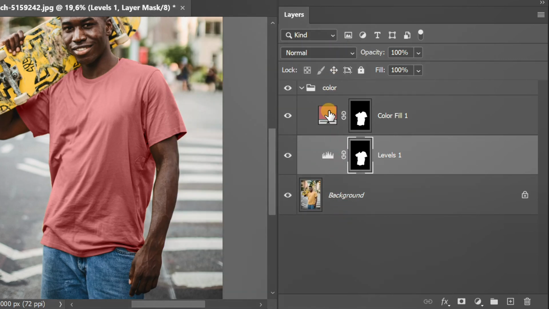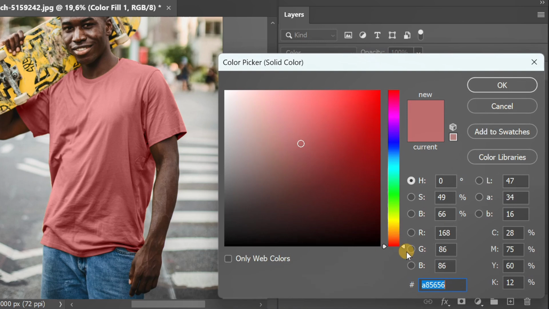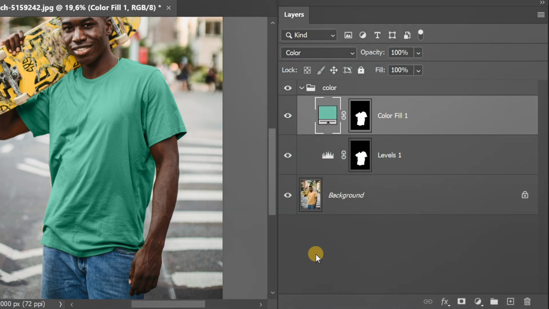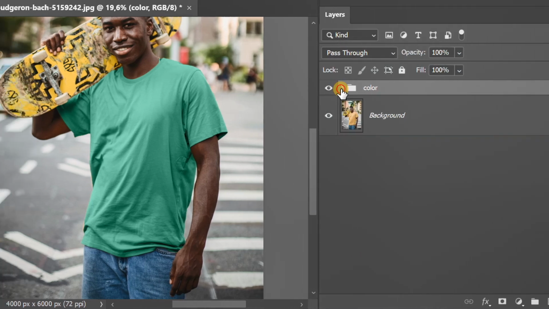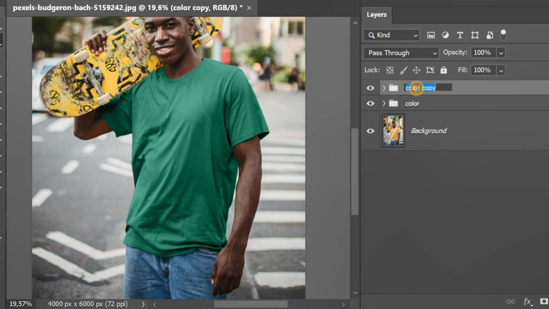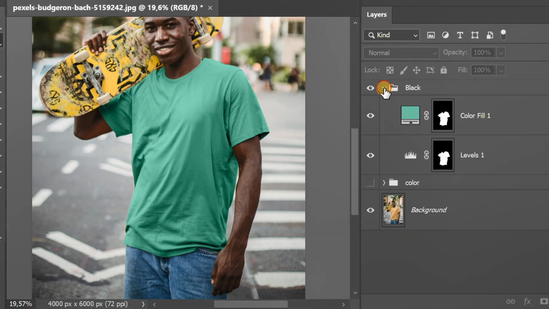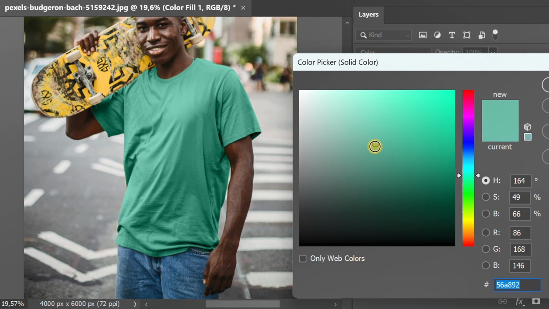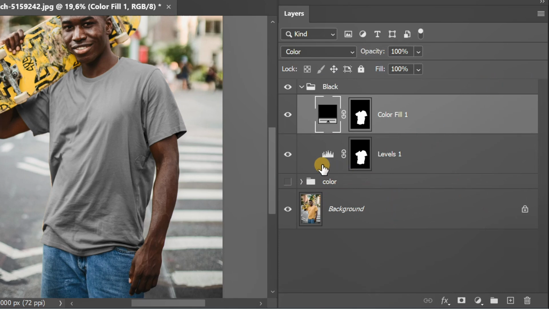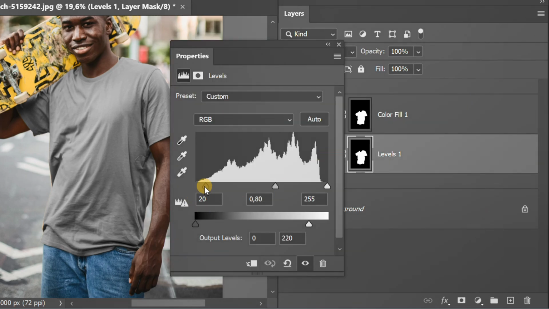Double-click here to change to another color. Press Ctrl-J to duplicate. I named it black. Change colors and set levels. You can follow settings like this.